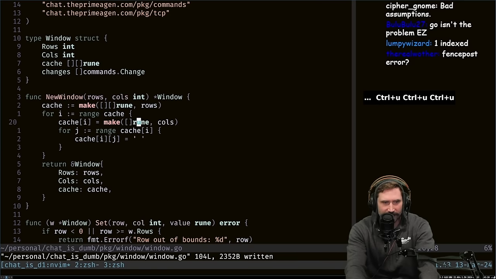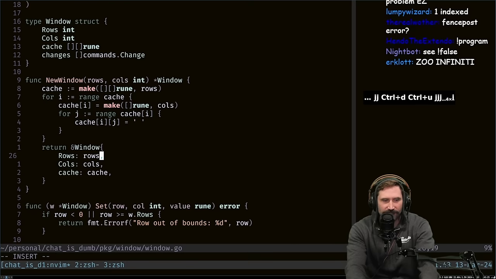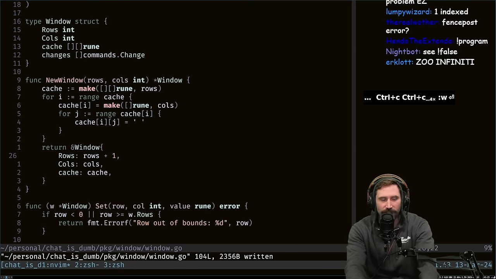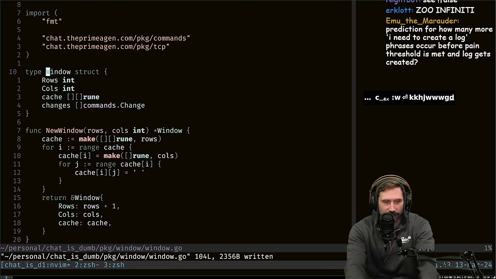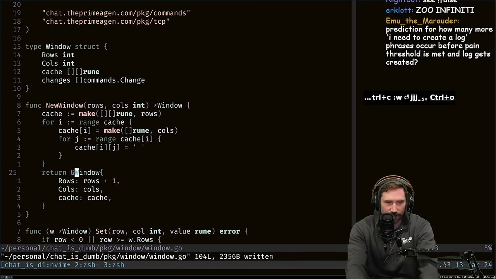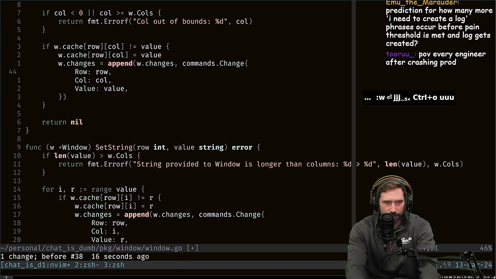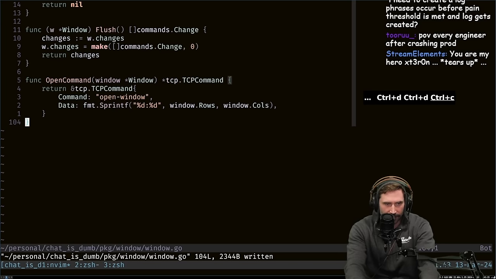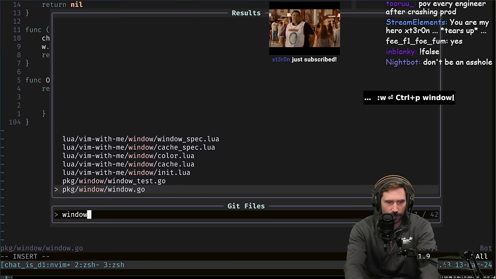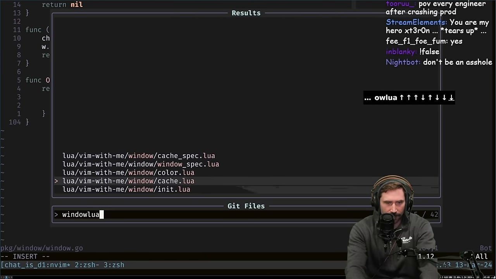See, the problem is, oh man, that sucks. Okay, so I feel like this is where you'd want to make an abstraction. Can we all agree that this is probably where you want to make an abstraction? That seems like such an easy one to screw up. Actually, no, we don't want it here. It should be in window Lua, right? It really should be in window Lua.